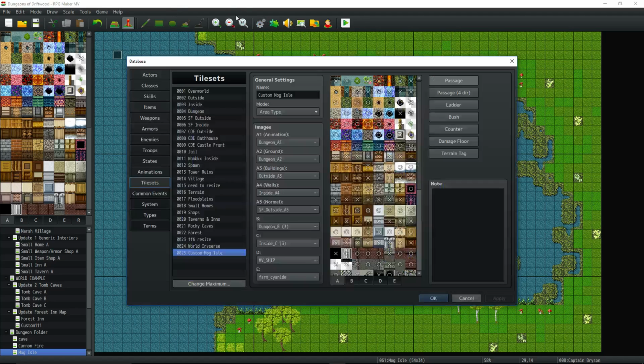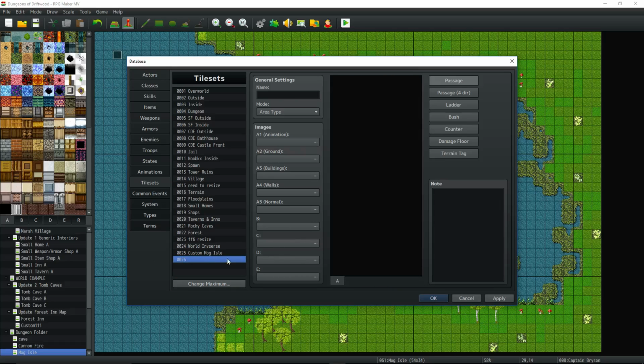So go in MV and open up your little cogwheel, go to the end of the database, go to tile sets, and at the bottom change your maximum and increase it. So you got a free spot to play with there.